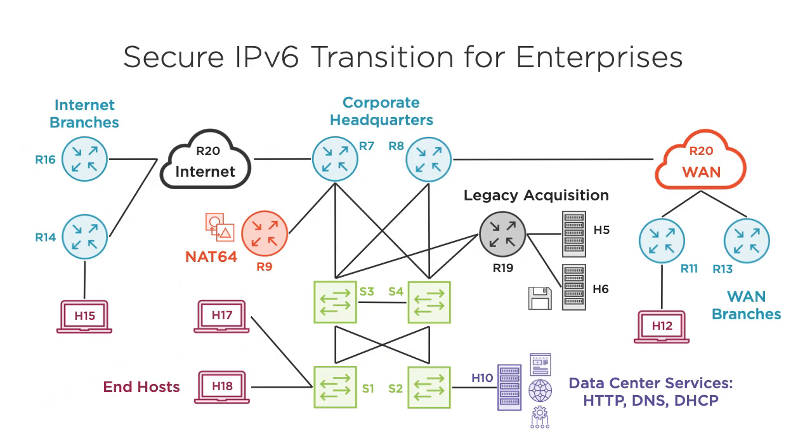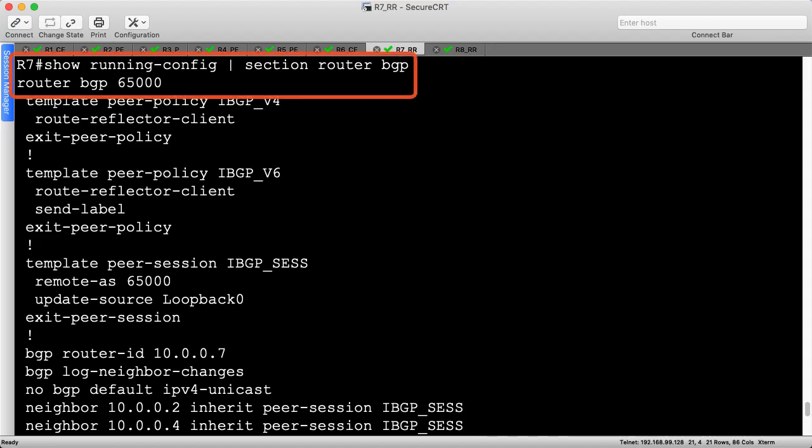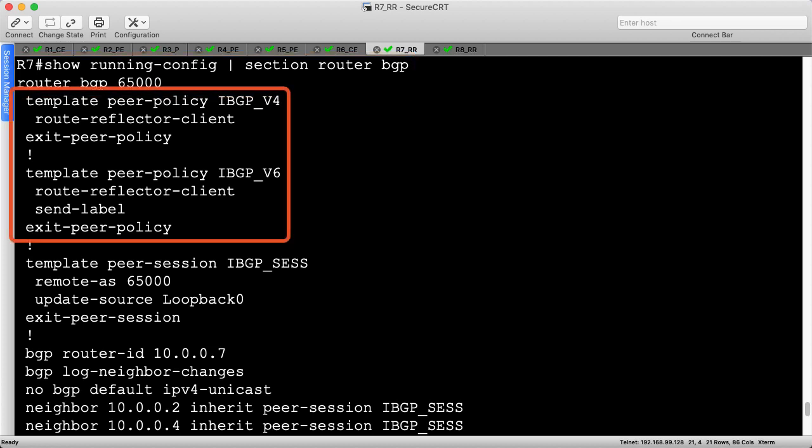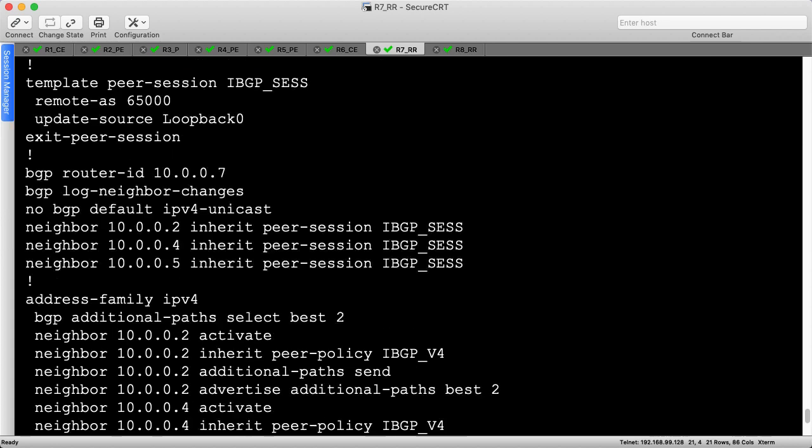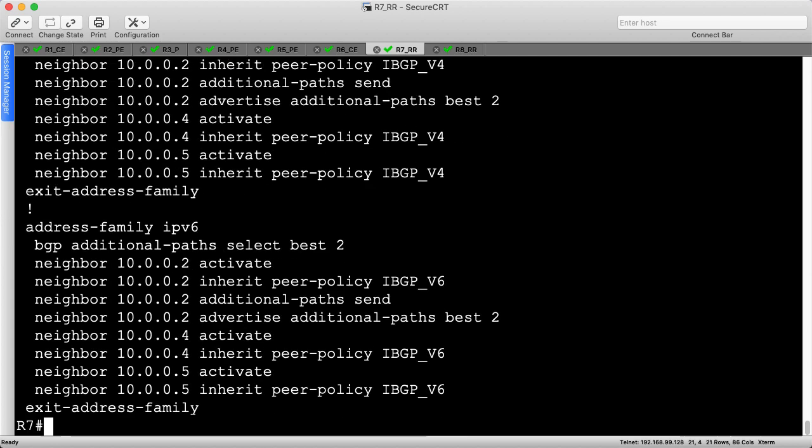Now, onto the demo. To begin, I've displayed the BGP configuration on R7, which is the route reflector. Notice that the policy templates remain unchanged from the previous video, both of which use route reflection, but with IPv6 running labeled unicast. The configuration under each address family is identical, so we'll focus on IPv6. We instruct R7 to select the best two paths for each address family, ensuring that the paths to R6's loopback via R4 and R5 are selected. Then, we enable the add path send capability towards R2.